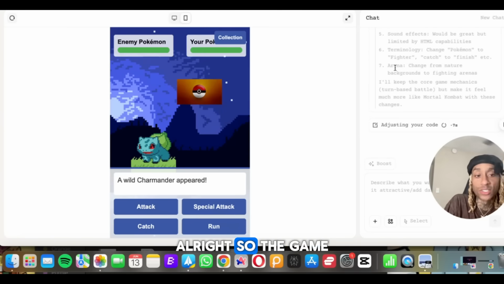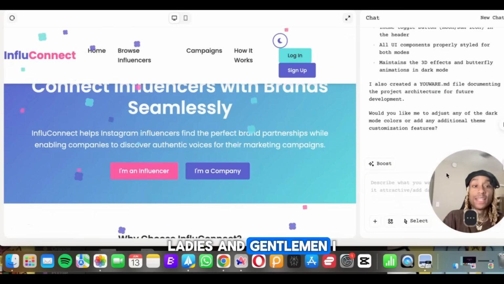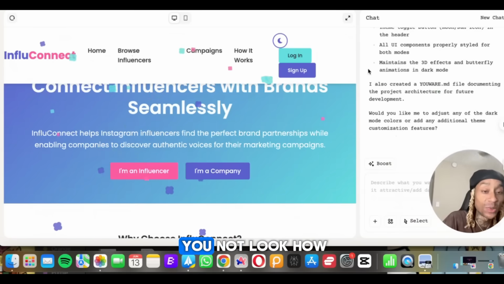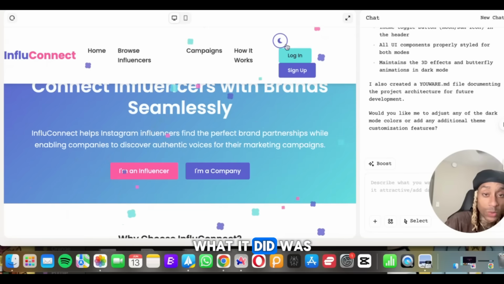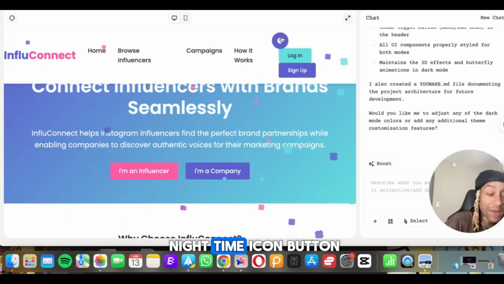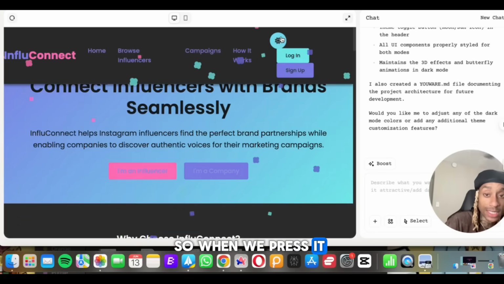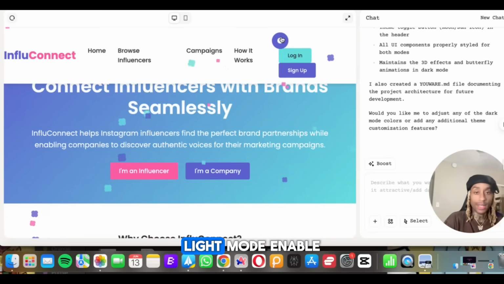You hear me? All right, so the game is cooking. We'll let it do its thing. Let's go back to the other tab to see how the dark mode is coming. Ladies and gentlemen, I lie to you not. Look how amazing this is. Look how simple this is. So what it did was it added this little nighttime icon button right here. So when we press it, dark mode enabled, we press it, light mode enabled.